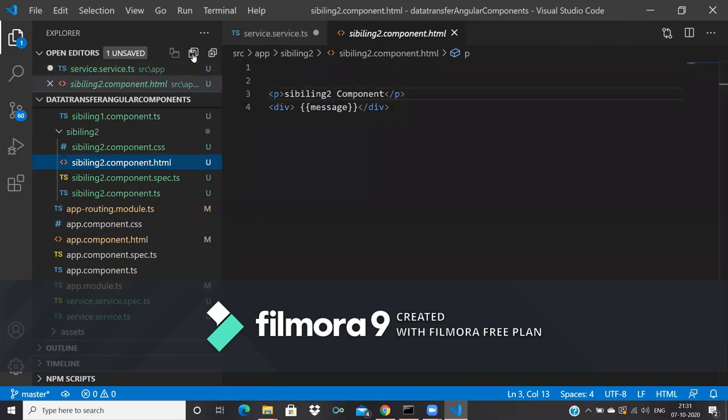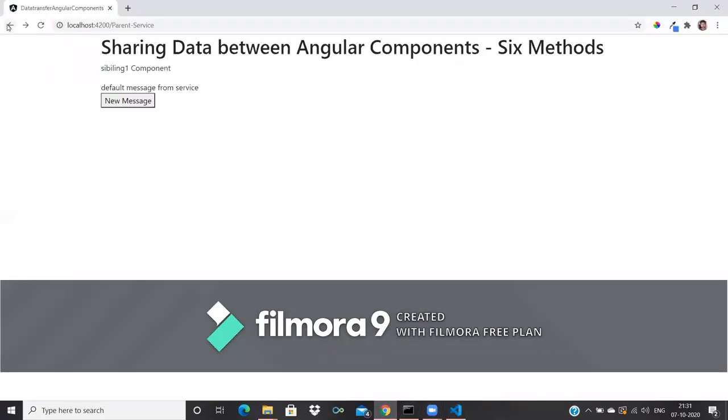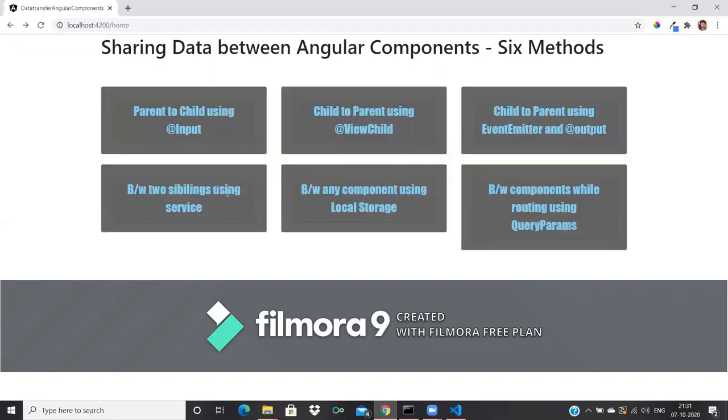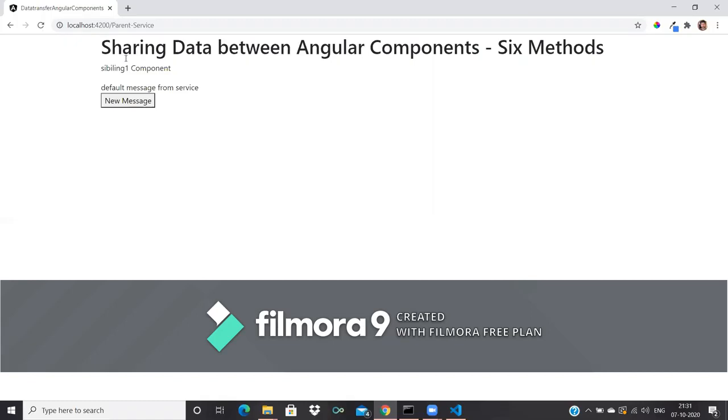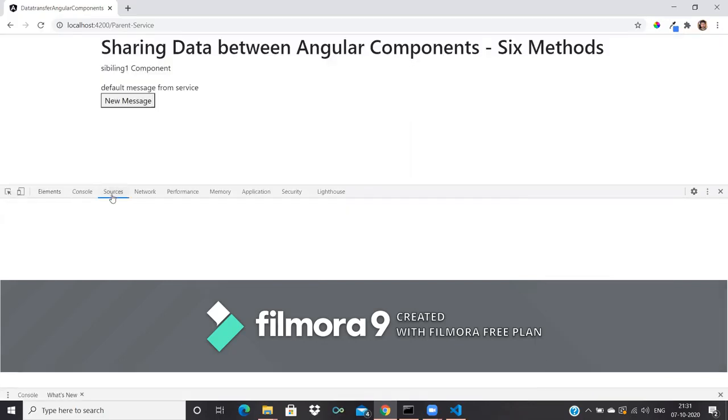Okay, let's see how I'm doing while debugging. You will be shown here. Okay, come to serve this component. This component is the siblings 1 component. This default message is coming from the service, and I'm just binding it here. Let's check while debugging.